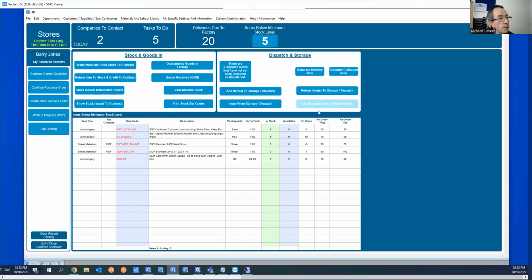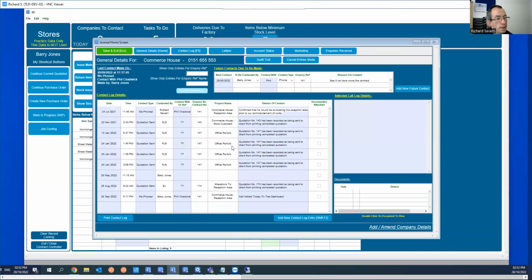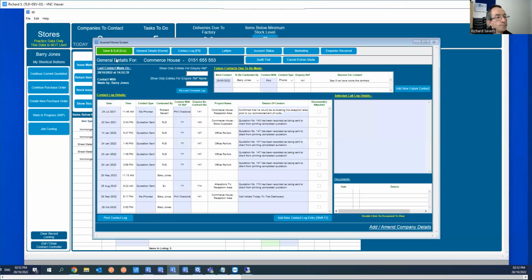But to bring that journal dashboard back up, simply go to the bottom and click on Restore Up, and then that will be brought back to the front. We can then do whatever we need to do. If I say, okay, I've done that particular task, I need to phone Commerce House, I can simply double click on that and I go straight to that record and make any entries.